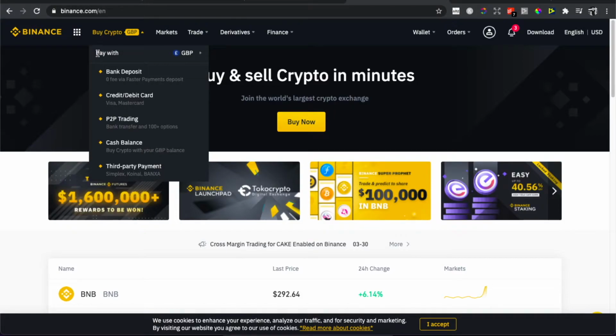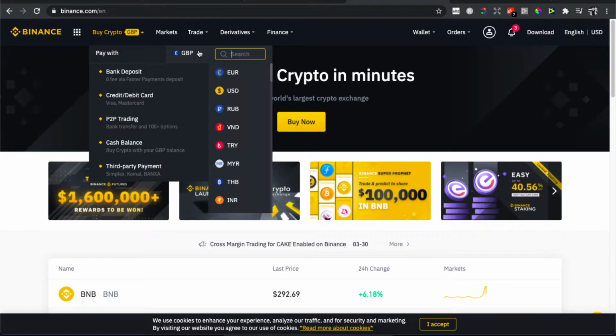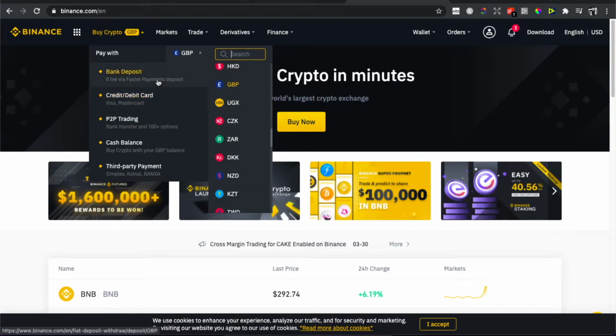So as you can see here, the first tab is Pay With, and for me selected British pound, but as you can see here, there is every single currency in the world that you can select and deposit your money on Binance through bank deposits, credit card, P2P trading, cash balance, or third-party payment. Totally depends on you how you want to add funds to your Binance account.